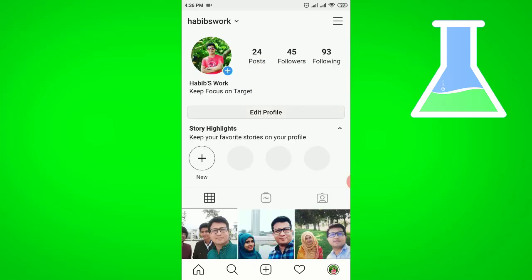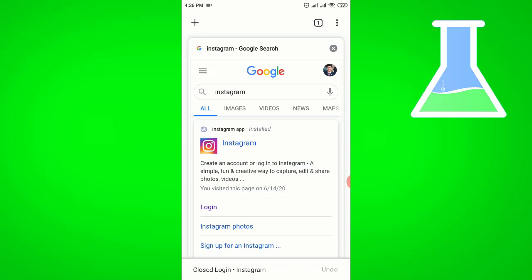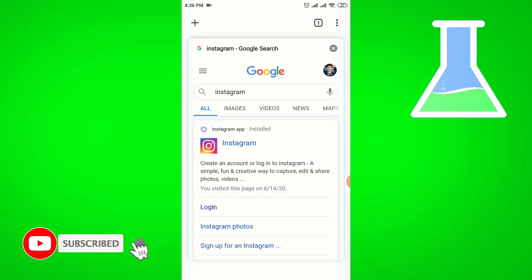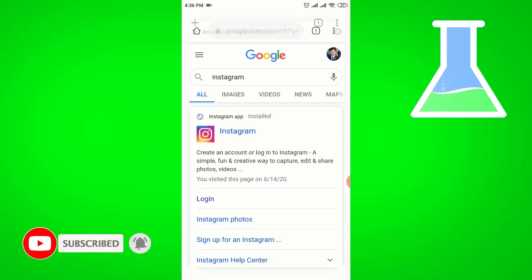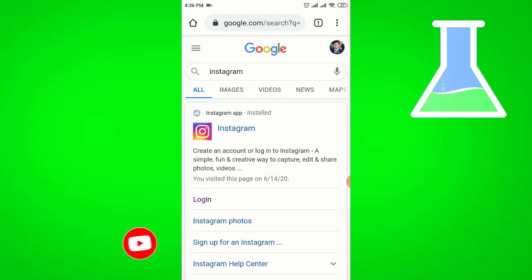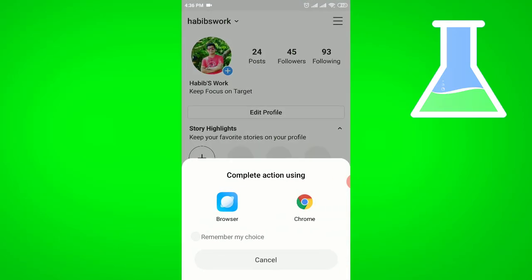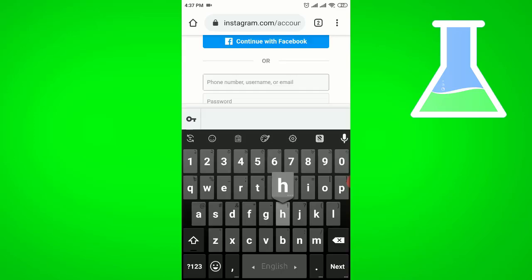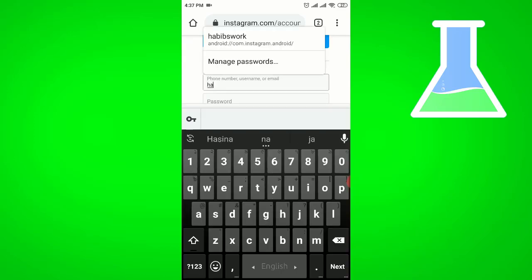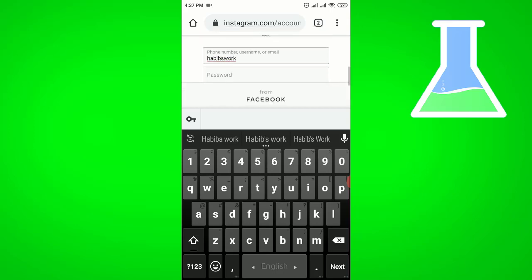First of all, go to your profile and check your username, then just search on any browser. I prefer to search on Google Chrome. Then click on the Instagram login, then complete the action using Google Chrome. Then put your user ID, username, then give the password.